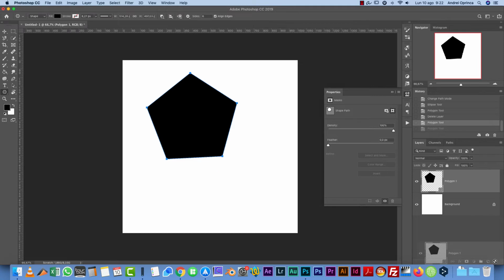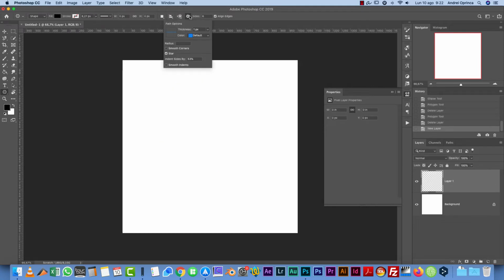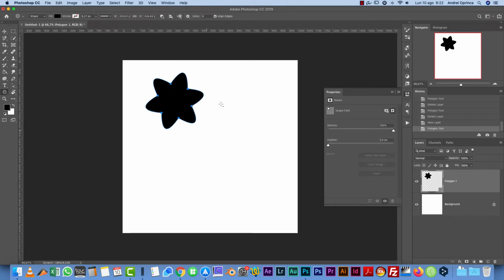Okay, let me just delete that and do it again. Or I can also choose smooth corners, and it's going to do this instead of that, and something like this. But since I have 6, I'm just going to put 3 so you can see it better. Okay, this is what we get. What else can we do?